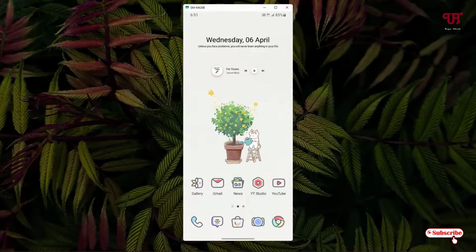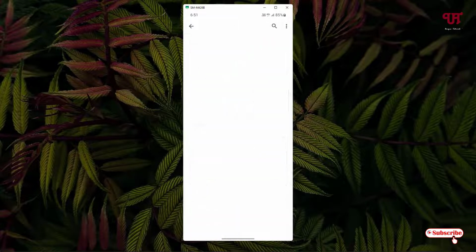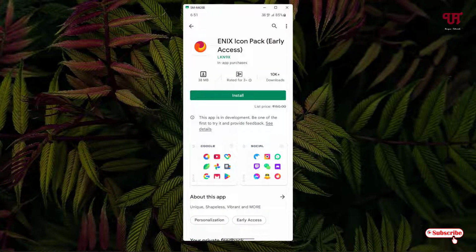On the third list we have the Inix icon pack. So once again open the Play Store and just search the name Inix icon pack. So on the first list you will see this icon pack name. So you can see here, so it's in the early access, but still this is also a paid icon pack.